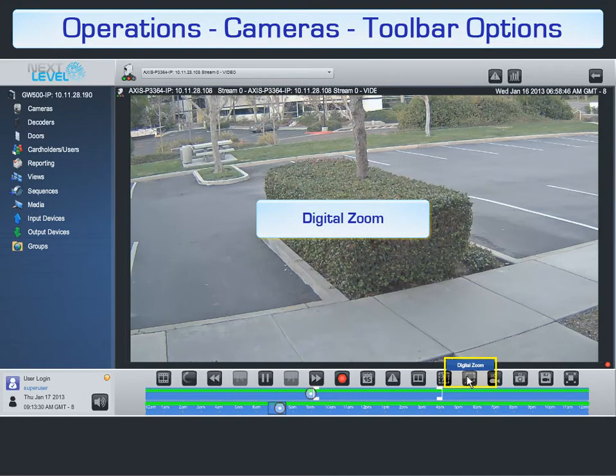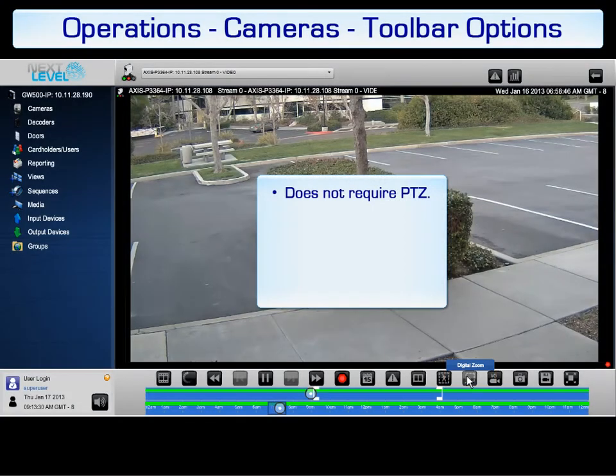The digital zoom feature allows you to zoom in on a specific area of any camera in the system. This feature does not require the camera to support PTZ, and does not actually move the camera or operate the zoom feature of the camera itself. Instead, it changes the view in the video player only.